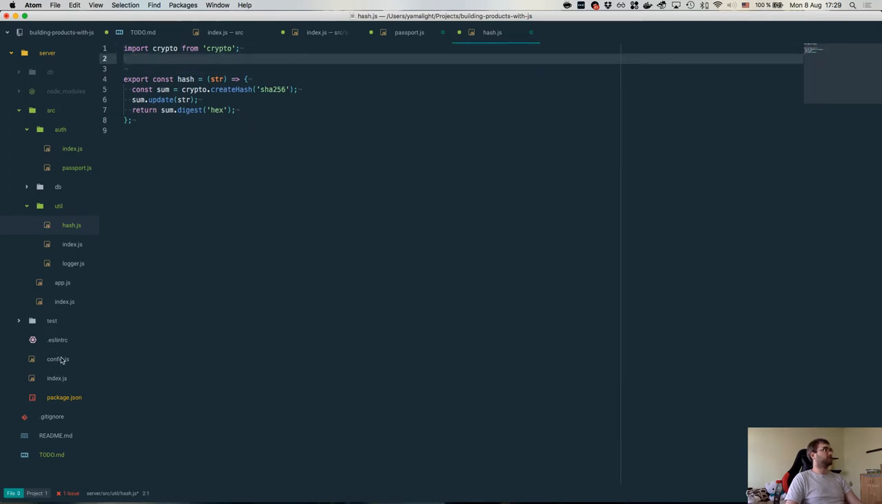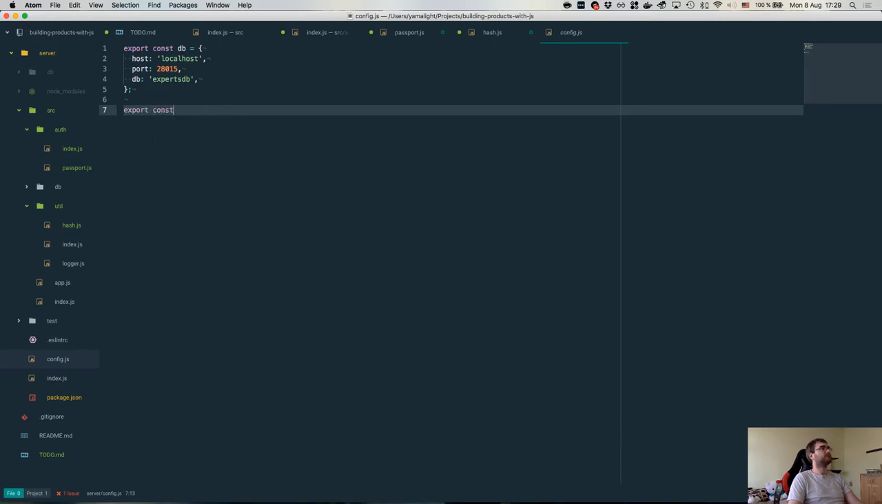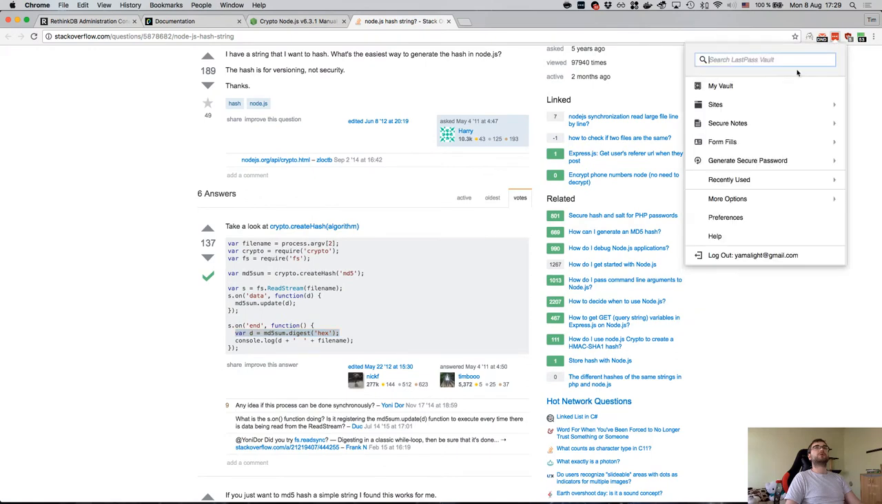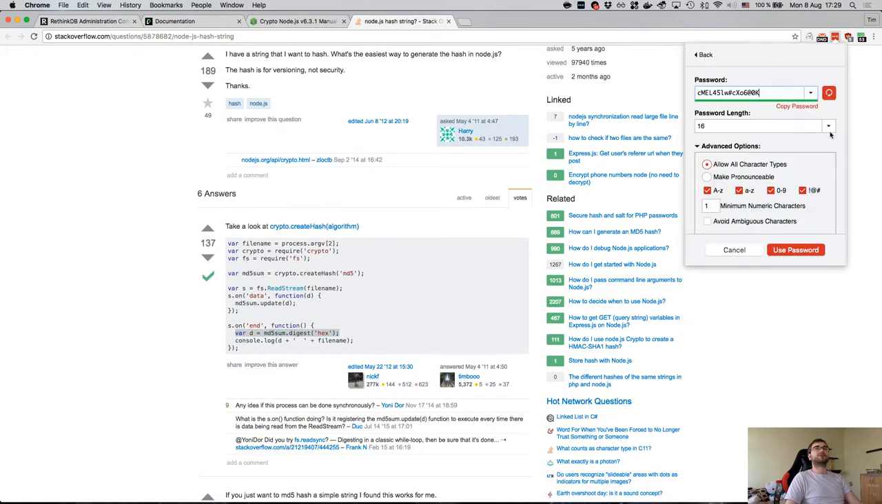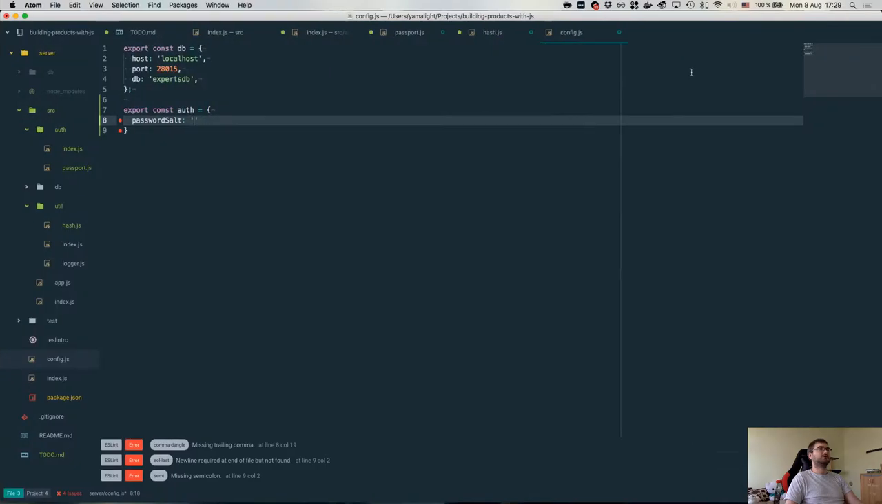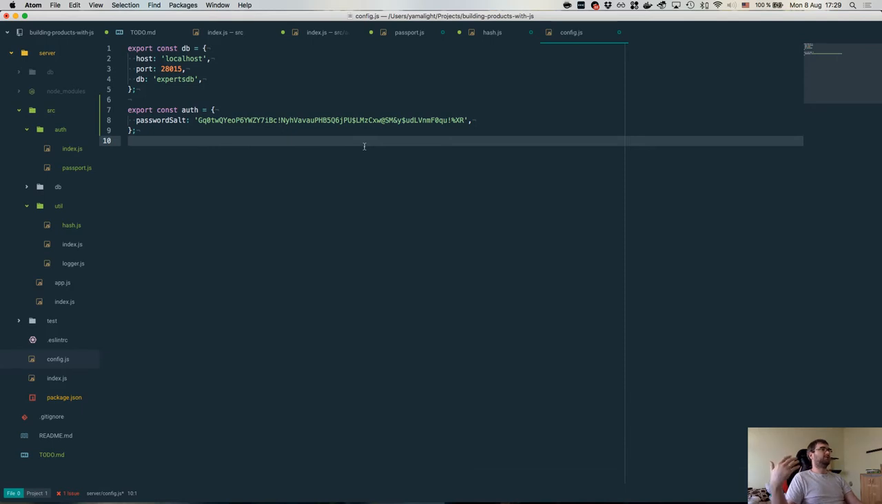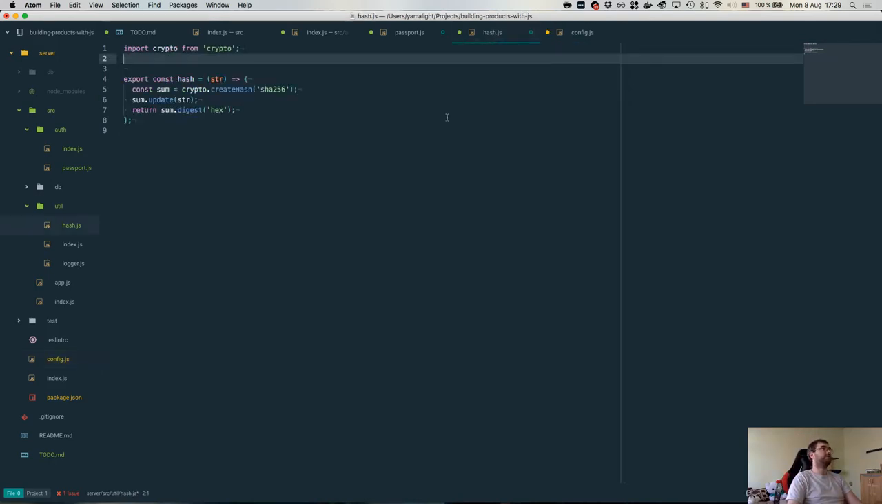So what we're going to do is add auth config here, and we're going to say password salt, which I'm going to go ahead and use my LastPass here to generate, something like a 64 symbol length random string. I'm going to just take that and put it here. Again, we're doing it right now in a hard-coded way, but when we're doing that for deployment, this is going to be provided through an environment variable.